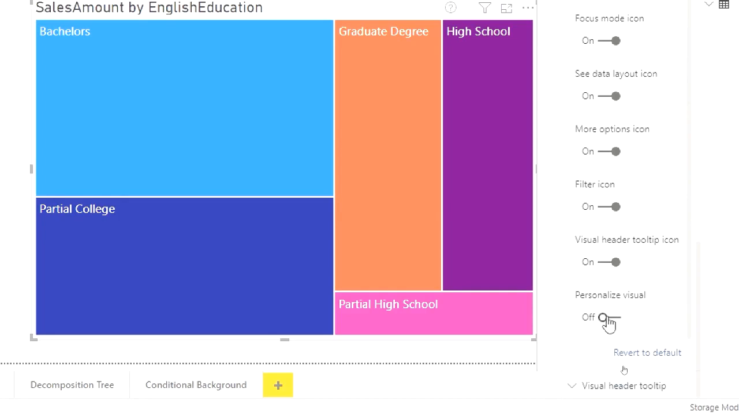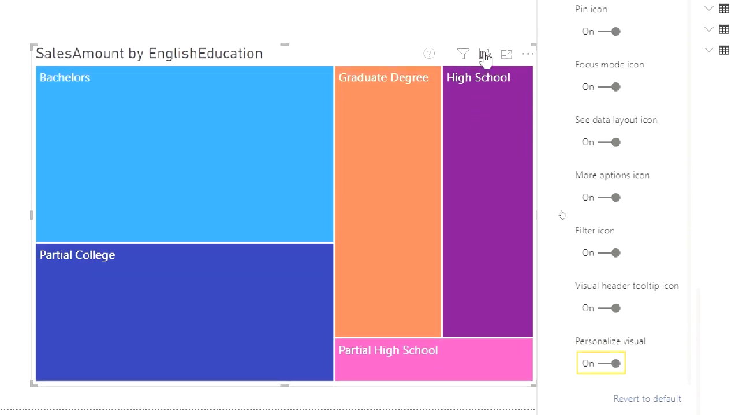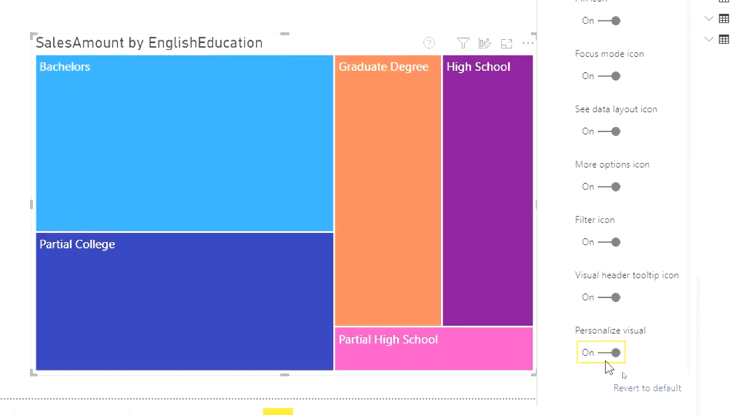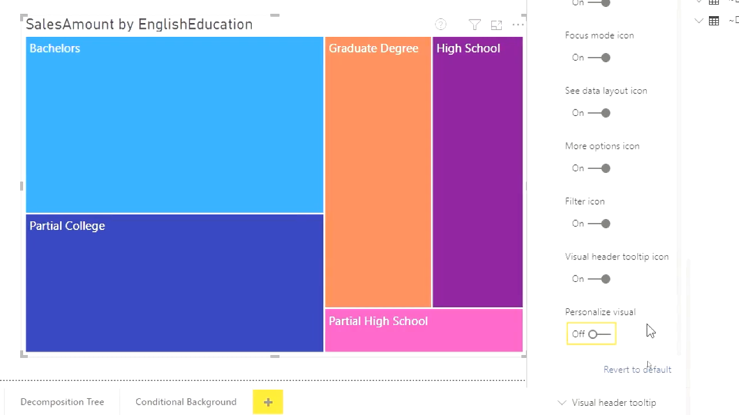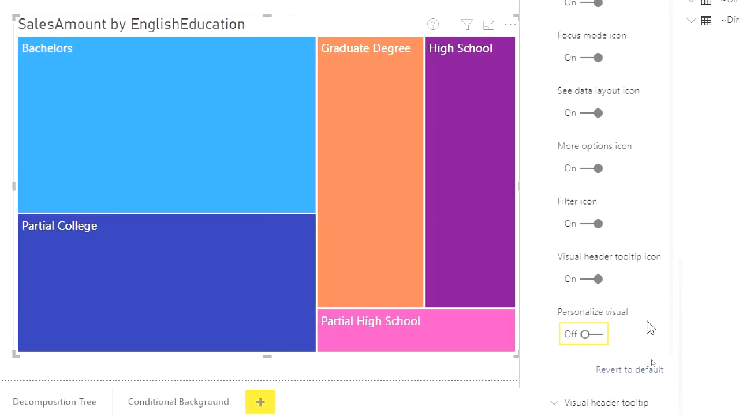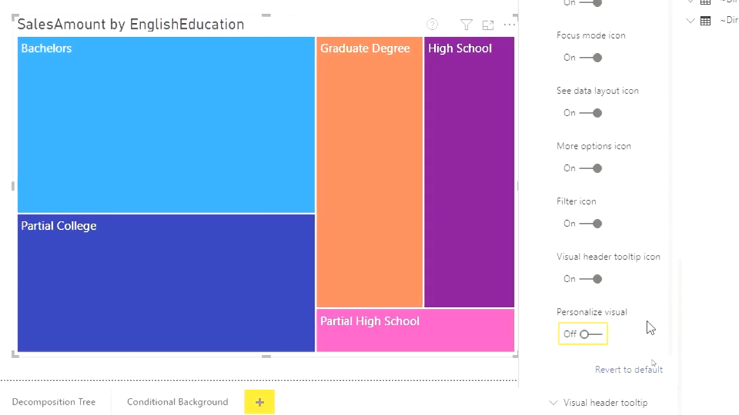So if I go, you know what, I do want them to be able to personalize it, I go to on, and then they'll see that icon right here. So the default is on, though. If you want to turn it off for other things, you'll have to go touch every visual. But you can do control select on these. So if you know that you have 3 or 4 that you don't want them to mess with, highlight all of them and then turn the personalized visual off.